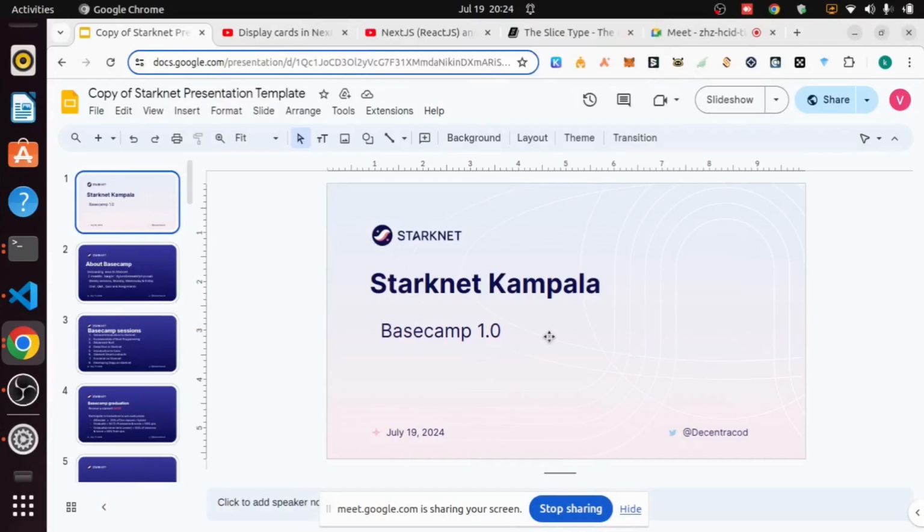This is our third session of the Starknet Basecamp Kampala. In this session, we are going to be looking at a very crucial component of the Rust programming language. This is what mostly differentiates Rust, and if you grasp it well, then you will appreciate it and know how to deal with it and grow in it.